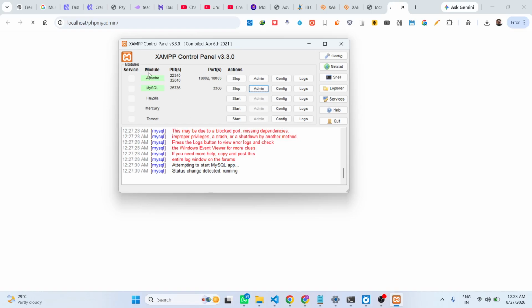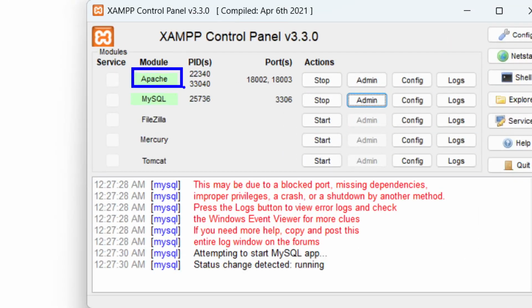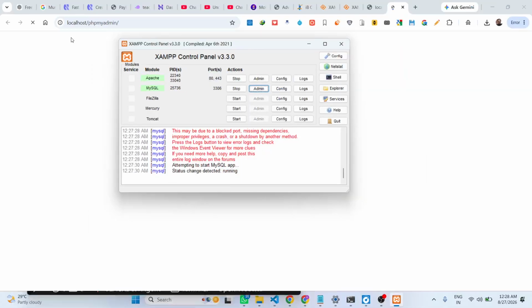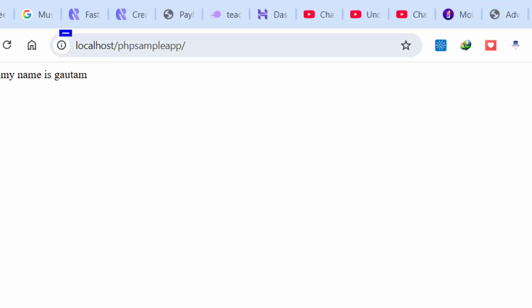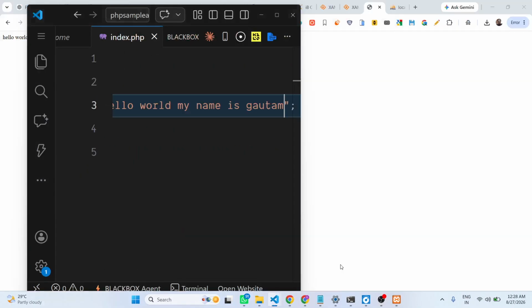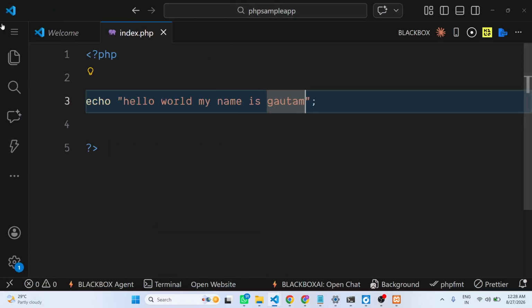So these are the two parts. This is your Apache PHP development server, which listens on port 80. As you see, our application is running. This is a step-by-step tutorial, guys, on how to run your PHP file.